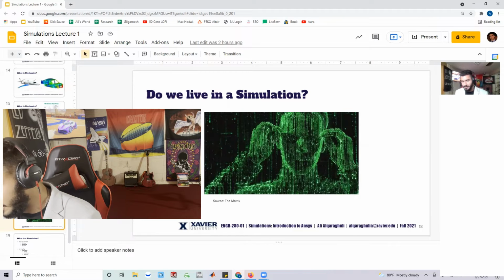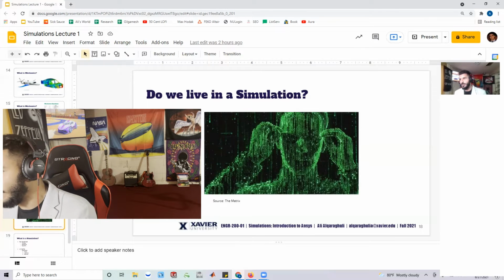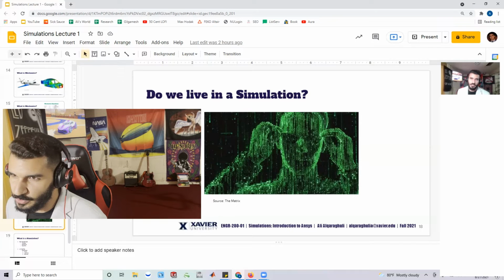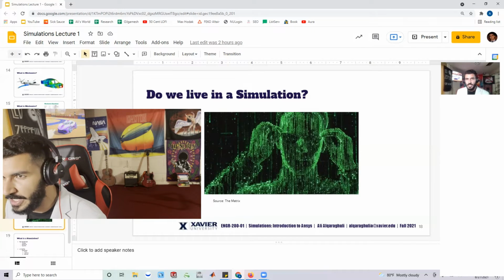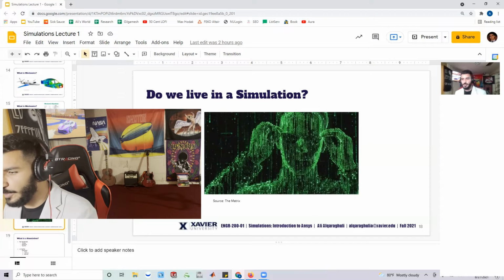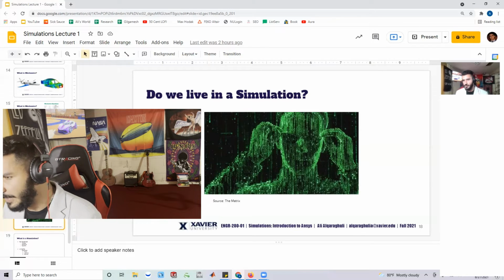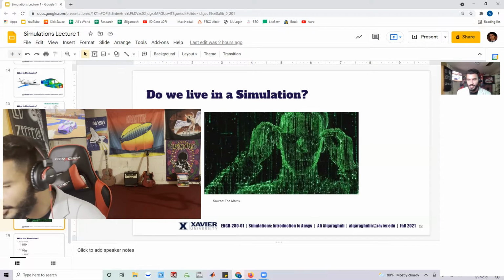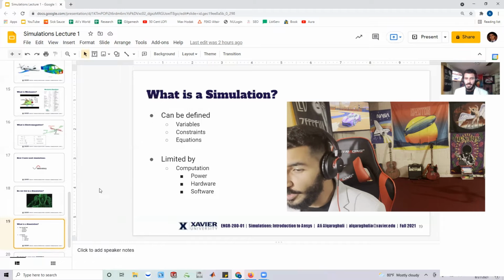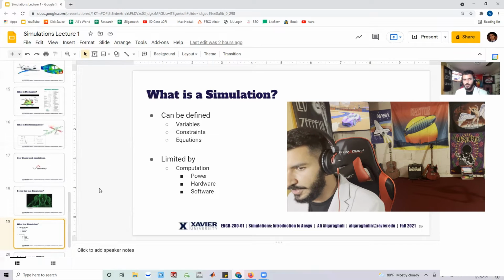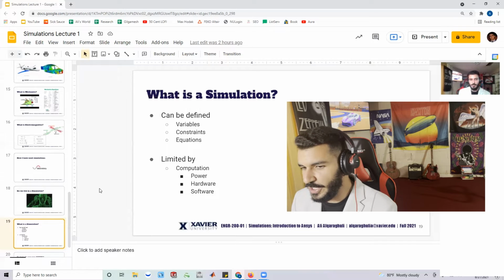It doesn't really matter, because it's kind of the wrong question to ask. Based on which vocabulary or angle you're looking at it, yes, we do. For example, if you're someone who is religious, you could think of God as the developer of the simulation, and we are living in this created life. So it's really just the old versus the modern terminology. Nothing really has changed. So going back to what I just said, keep in mind that a simulation is defined by variables, constraints, equations, and is limited by computation, okay?